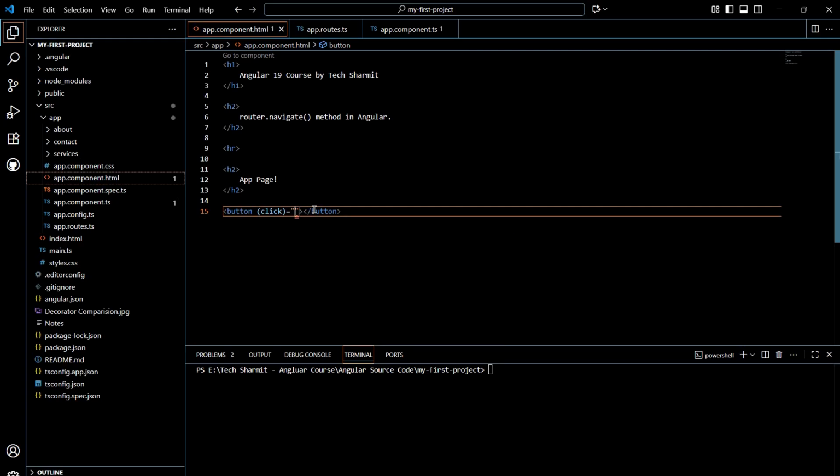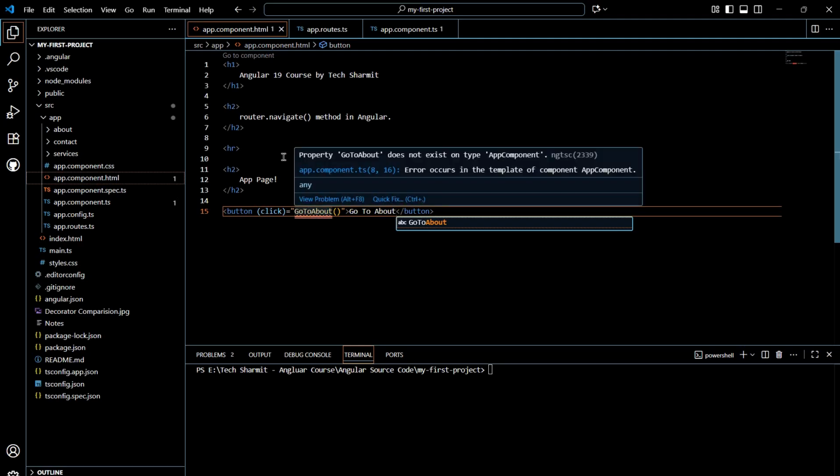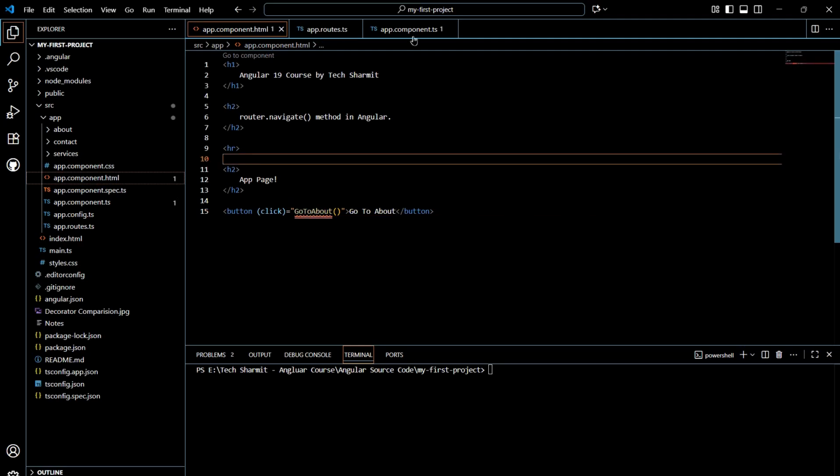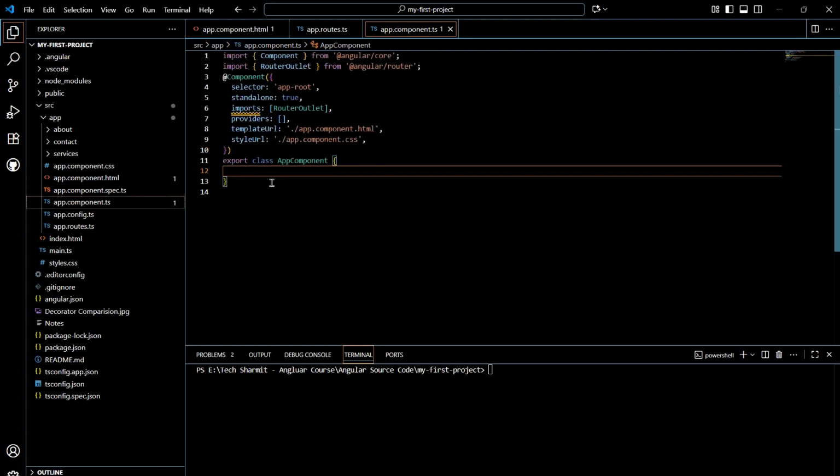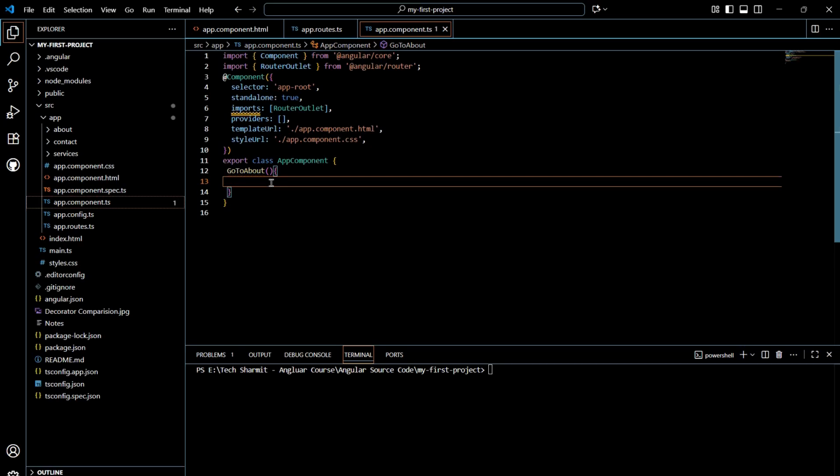and here we will mention go to about. Okay, so this is a method name and parenthesis. Similarly you can write here like this, go to about. Now this method is not defined yet, that's why it is showing it is not there. So to define it, we will go to the app.component.ts file. Here we will write go to about, opening closing parenthesis and curly braces.